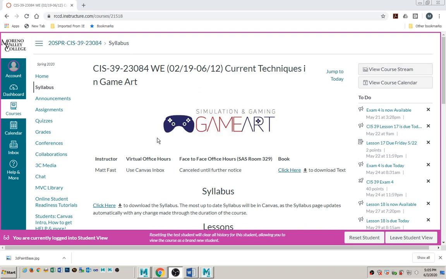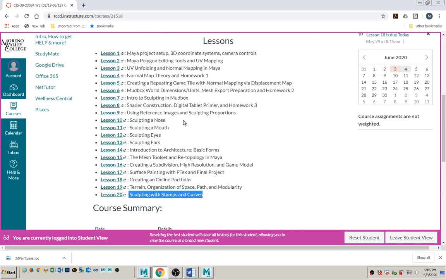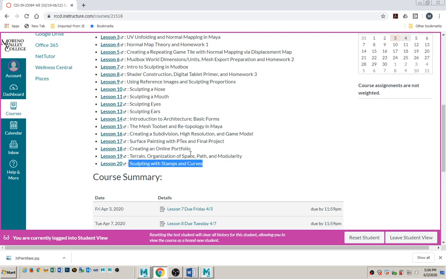Today we are going to work on lesson number 20, our last lesson of the semester. And today we'll be learning how we can use stamps and curves to create paths and terrain. All right, so let's do it.